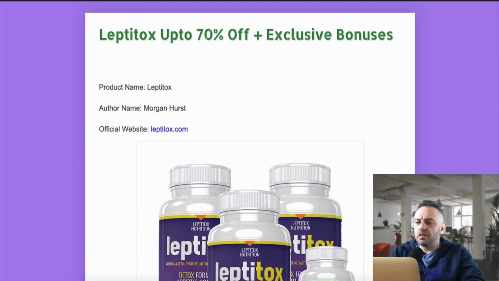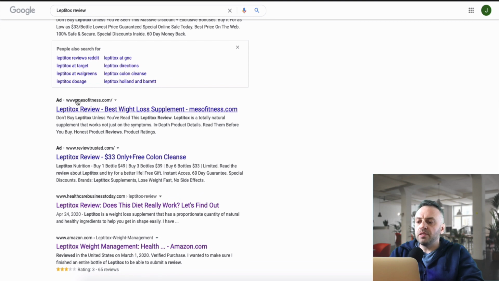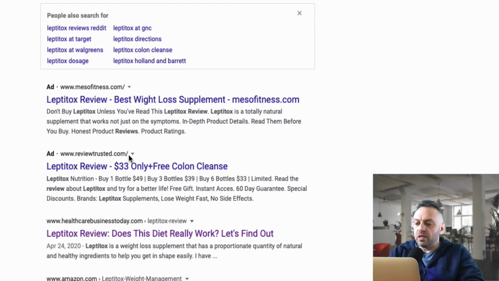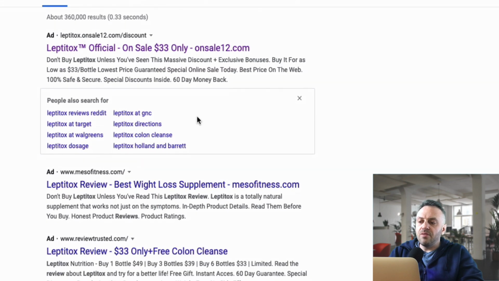Now, what you want to do is create a domain. You have two options when you're buying a domain. A domain is going to cost you something like $7 per year, so it's extremely cheap. You can register something like leptitoxreviews.com, and that's only going to be usable for this campaign. But you can also register a generic niche domain, something like mesofitness.com, reviewtrusted.com, or healthcarebusinesstoday.com. That will allow you to have the domain dictate what your niche is. If you have a domain that's relatively open, you'll be able to promote different products on it.